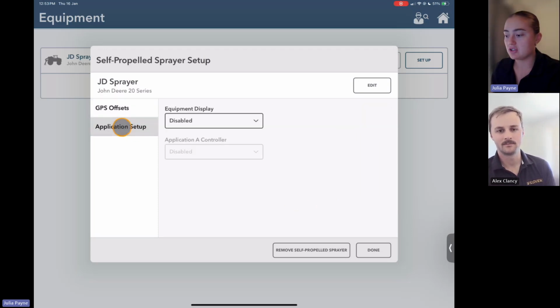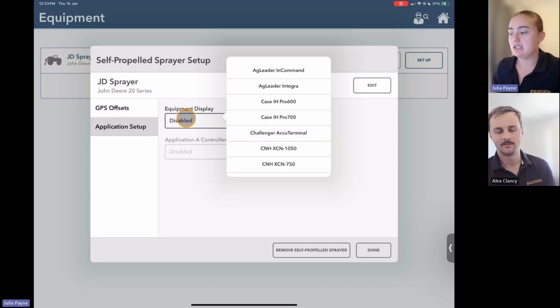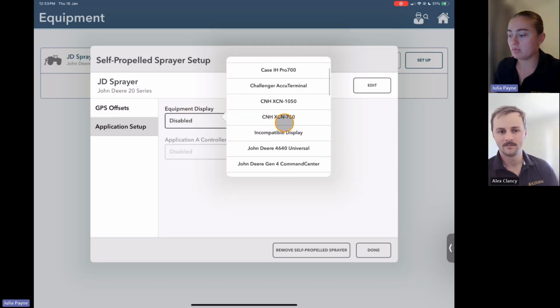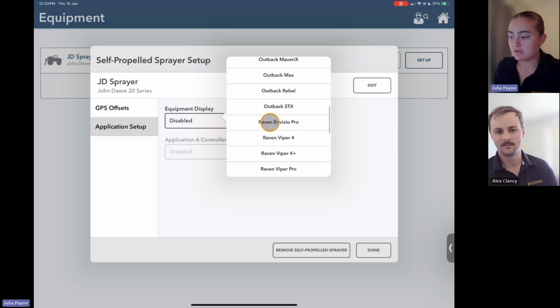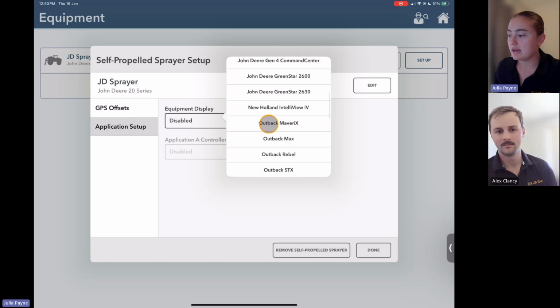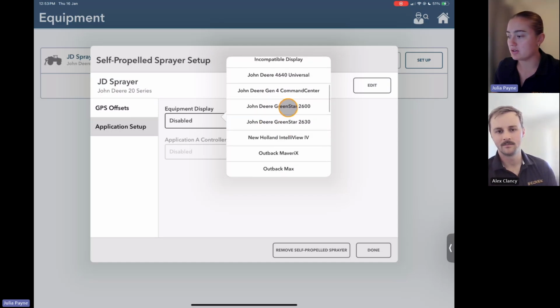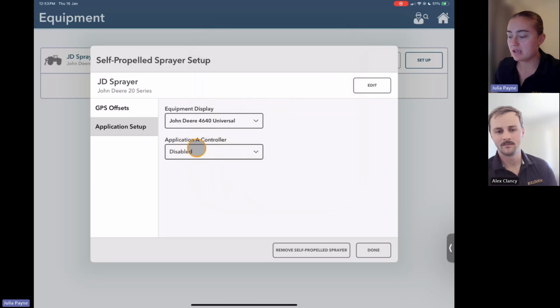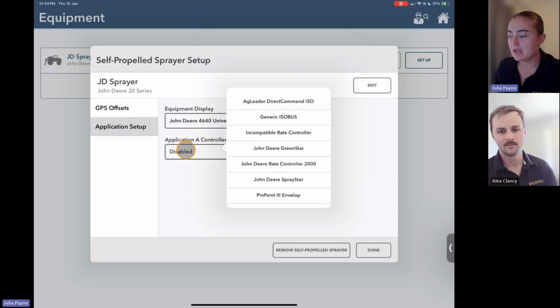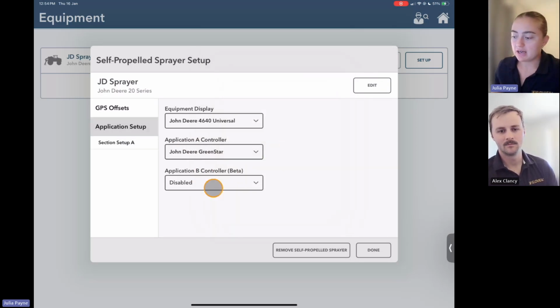Under application setup, this is where you'll tell it what actually is the screen and what's controlling the rate in here too. This one's a John Deere, but there's a whole list of different screens that you could potentially have for this model sprayer. It just shows the compatibility side of things. If we go to application A controller, we're running a John Deere GreenStar. If you had a second controller, which might often be the case for a seeder, you might have two different controllers in your seeder, you could set a new one, but for this, it's just one.